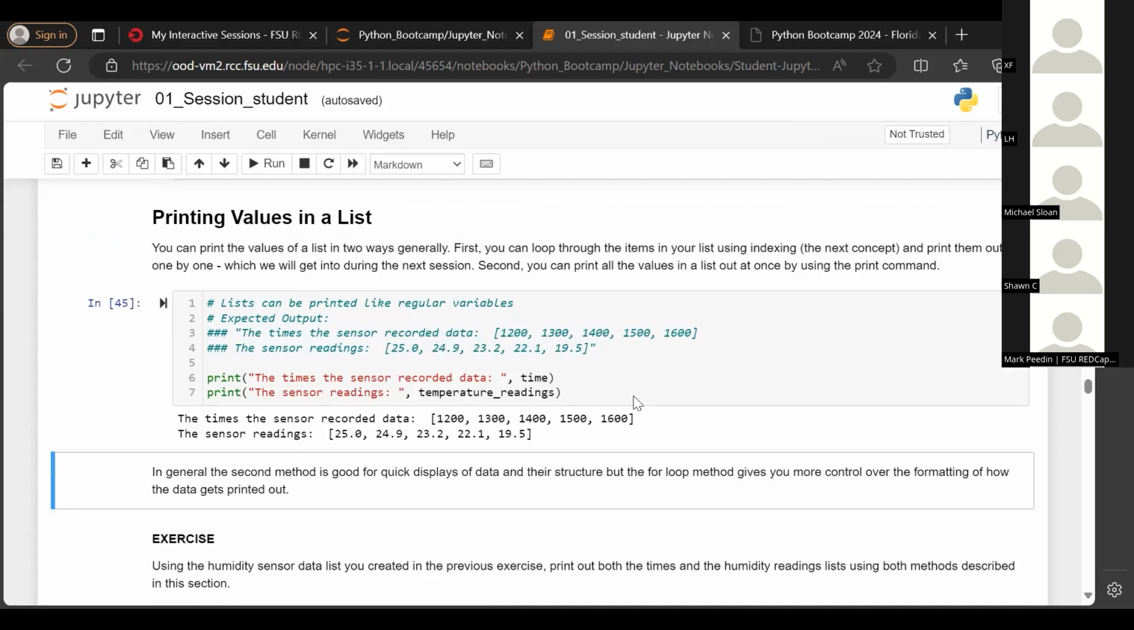There are two different ways of printing values in a list. This is the first one that we've already learned, with print. The other way is to loop through the individual items in your list using indexing, which we'll talk about briefly after. In session 2 with Jose, we'll also talk about for loops. Sometimes you only want the first temperature reading, or only the last timestamp, and you don't necessarily need the whole list.